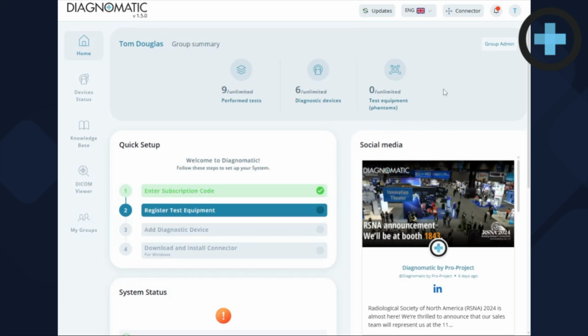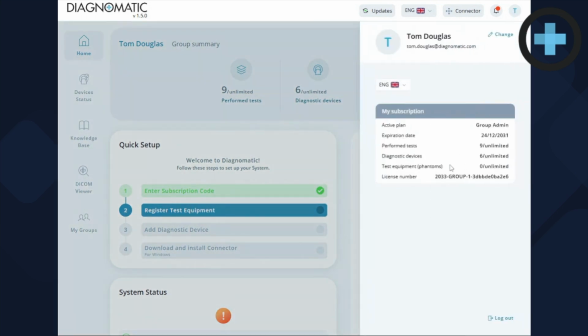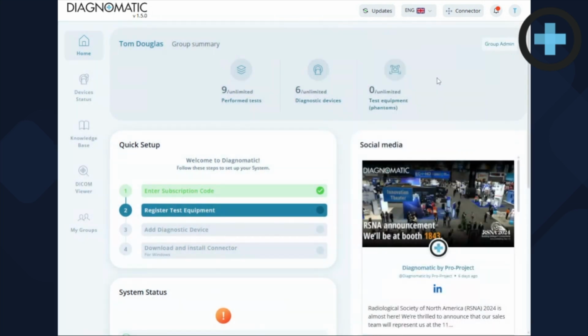But this is, as I mentioned before, kind of gives you a single repository for all of your imaging QA for all various modalities that you may have. Shows you your status of your subscription-based program, the number of tests that you have available to you. We have different levels that give you different number of tests that can be performed. Same with the number of devices that can be part of your overall program, and those can all be modified.